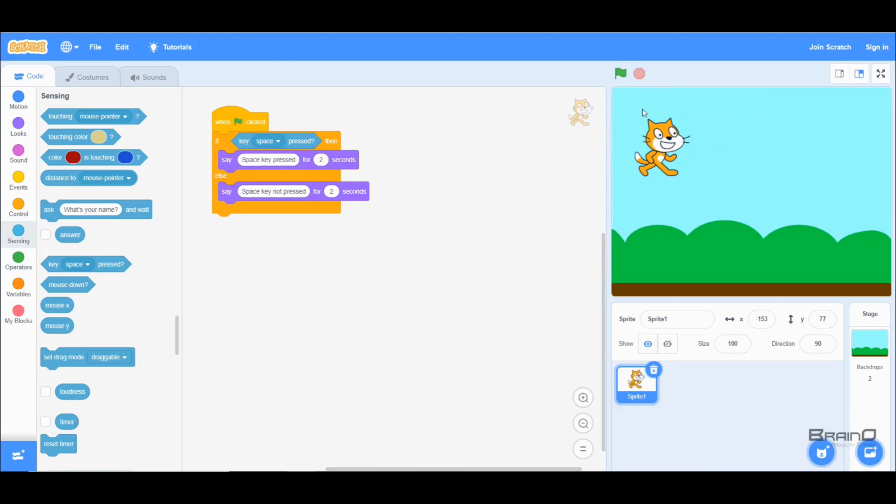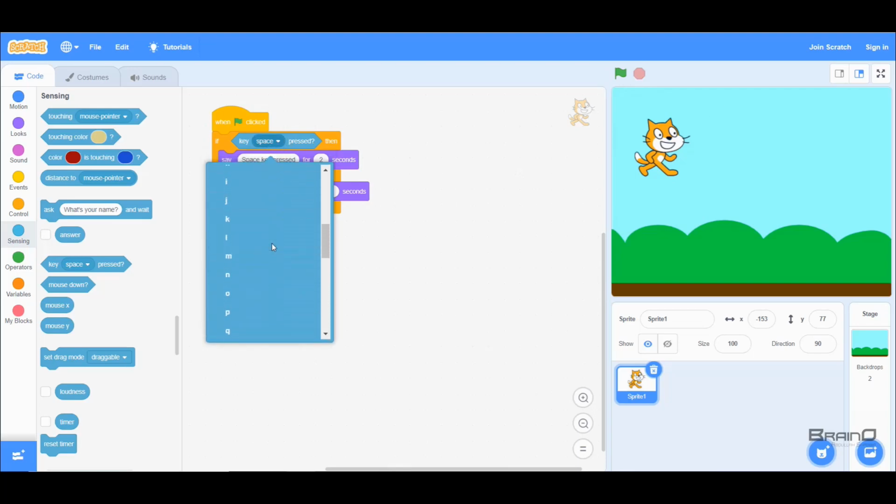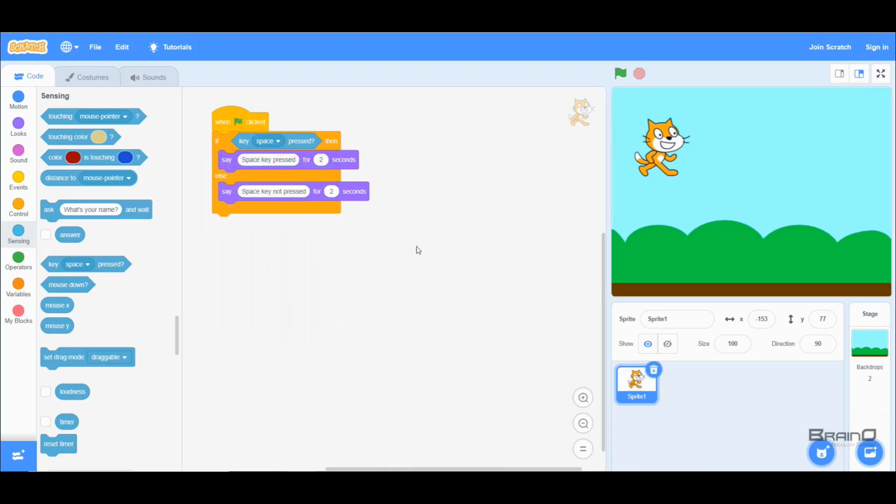But now I'm holding my space key, and if I click this, you can see that it says space key pressed. So this key pressed block will tell us whether a user has pressed any key that we have selected here or not. So that was it for today's tutorial.